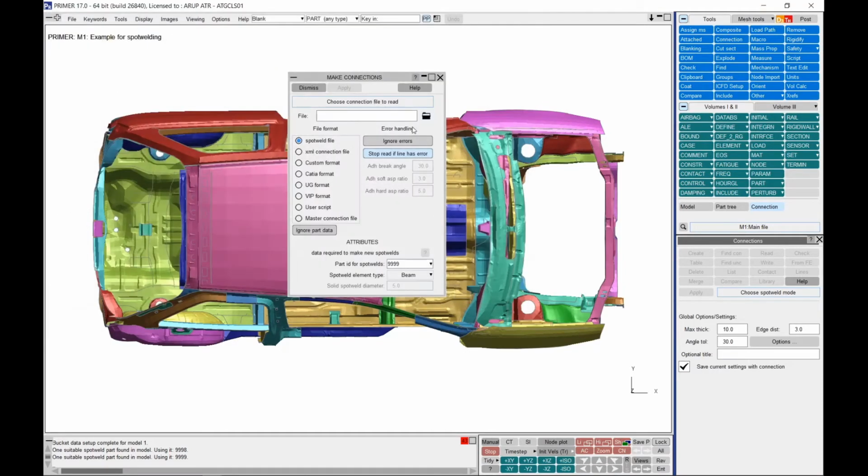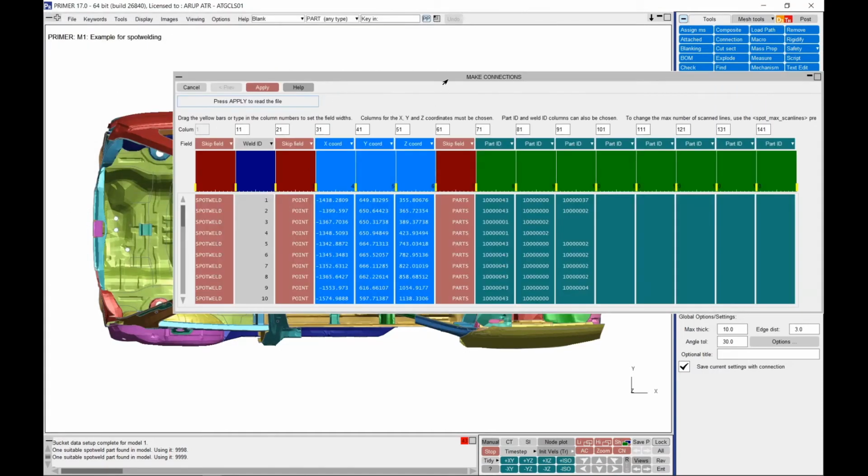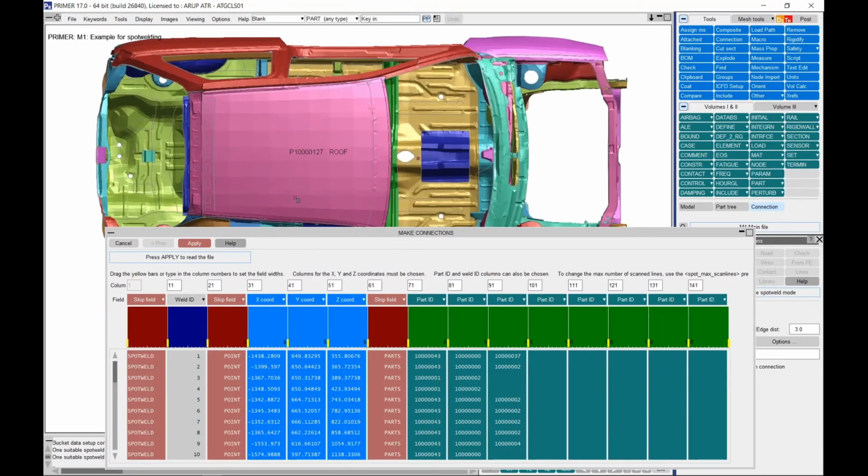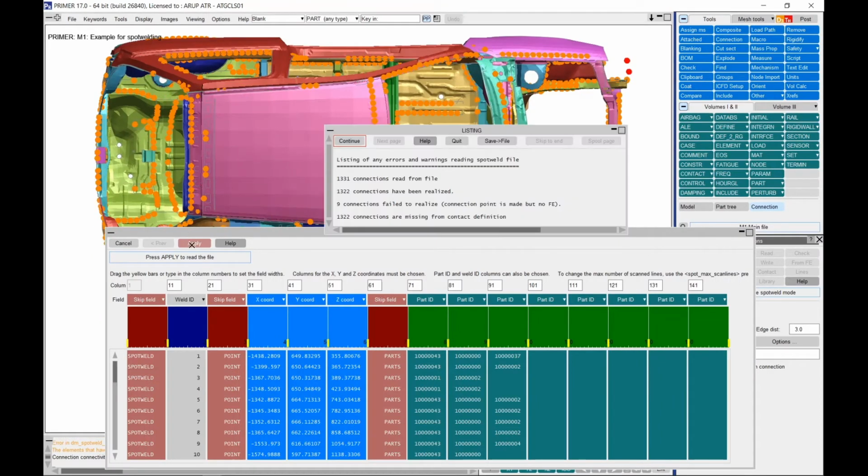To open the earlier file and click apply, and it will bring up a preview of the information stored within that file, so the coordinates of the locations of the spot welds and any parts with which it should connect. So if I just bring this out of the way and click apply, you can see that Primer has gone through and generated a connection FE at each of those locations stored in that data file. This is just a warning that it's created the FE, but you would still need to create the contact to realise the connection.